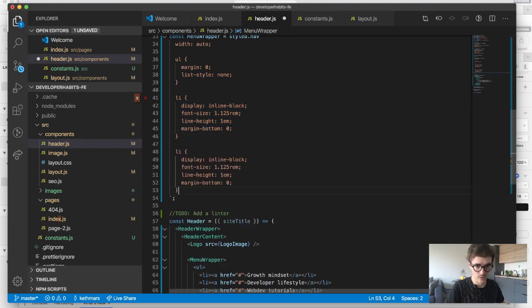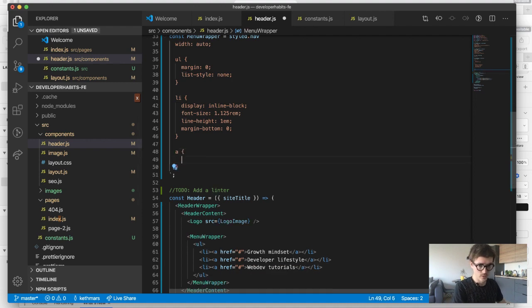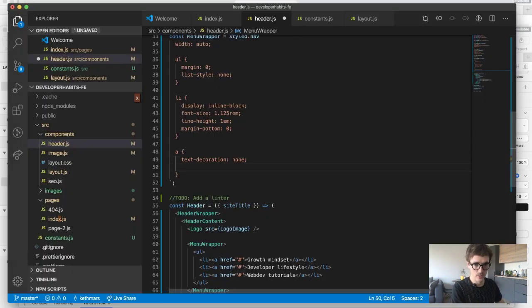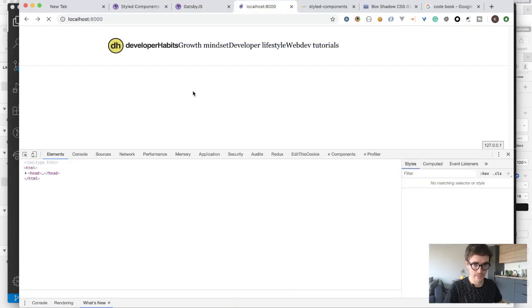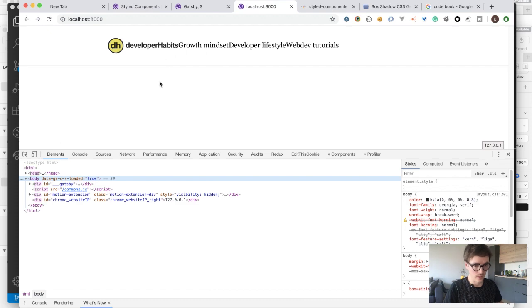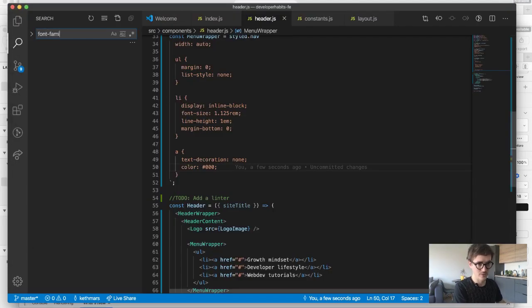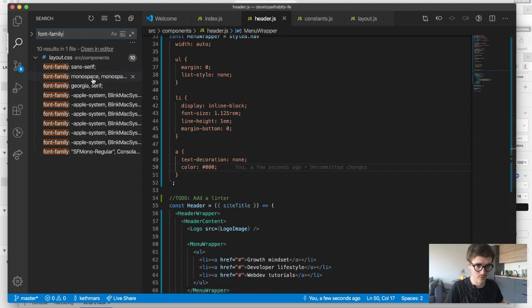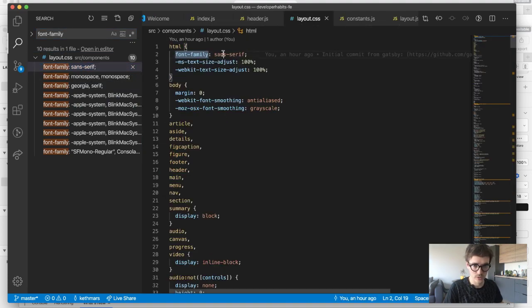Also, I'm gonna add the styles for anchor tags. Text decoration none. What else? Color will be, well, black. And well, the font family, layout, sans serif.